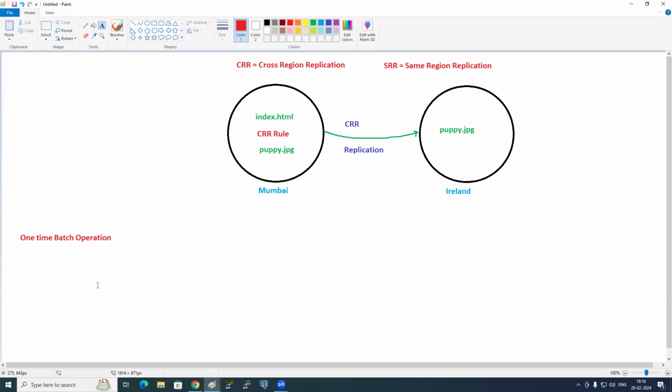No. And is the CRR created on the bucket level or object level? Bucket level. And remember, in order for CRR or SRR to work, versioning is mandatory. We need to enable versioning for the bucket. And another good thing is the destination bucket can be in the same account or in another account also. Is it clear?